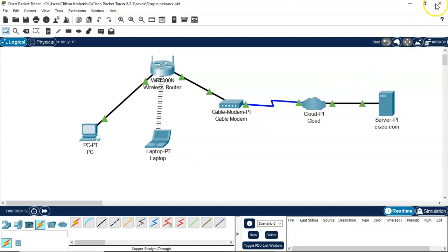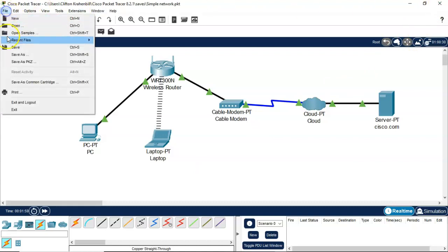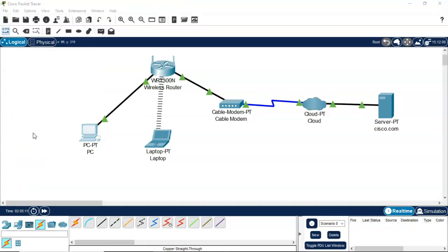To do this, you can go up here to the top right and click on the red X, or you can go to File and you can exit gracefully. And so that's going to conclude this short video presentation on how we go about using the Cisco Packet Tracer Simulator to create a very simple network.